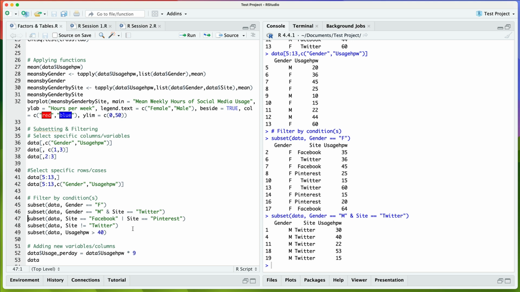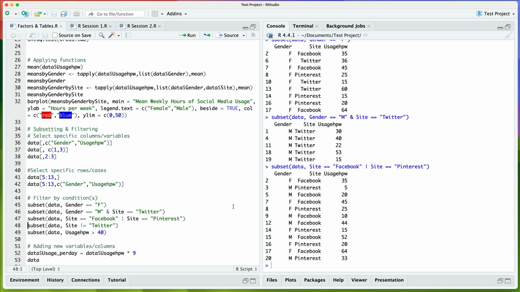Another Boolean operator is or, and for that you use this line here. I don't know what that's actually called as a symbol, but you'll find it on your keyboard. It's just that straight vertical line. So here I'm choosing a subset of the data where site is Facebook or site is Pinterest. And as you can see, that gives me just Facebook or Pinterest.